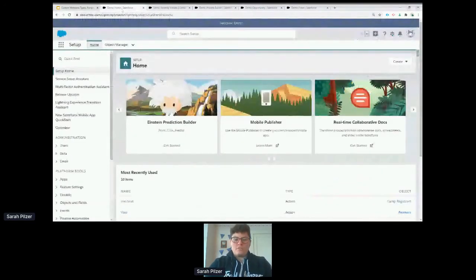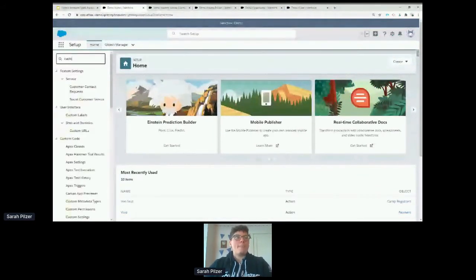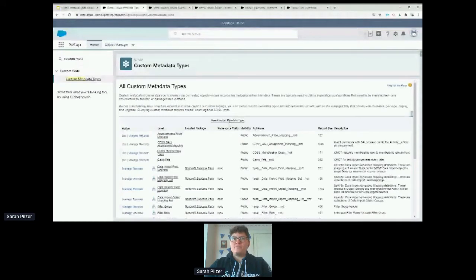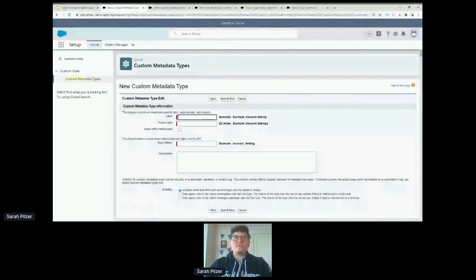We're going to type into the quick find custom metadata. It's going to bring up custom metadata types. And I'm going to want to create a new custom metadata type. So this is very much like creating a new custom object. It's going to ask you, what do you want to call this? And we're going to call this membership dues mapping.